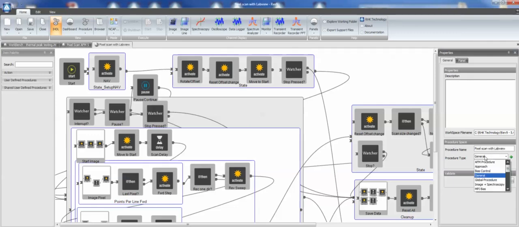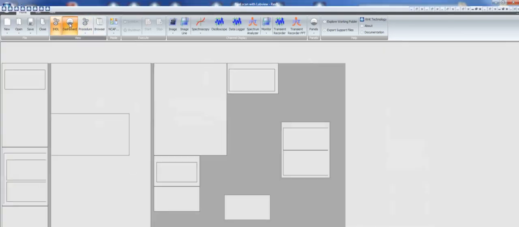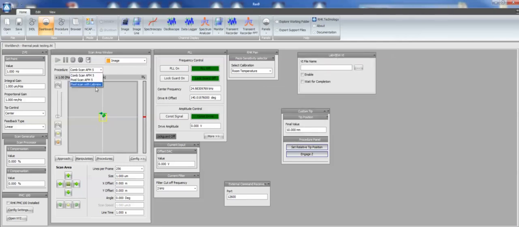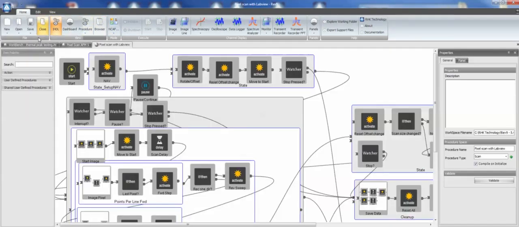And I'll change the procedure type to scan. That way, this new procedure will appear under our new procedure list. So now we have pixel scan with LabVIEW. Well, we haven't changed anything, so I'll show you how to do that.